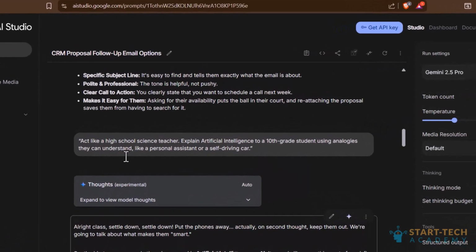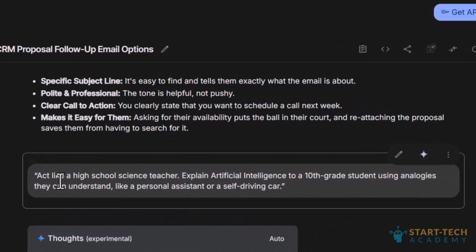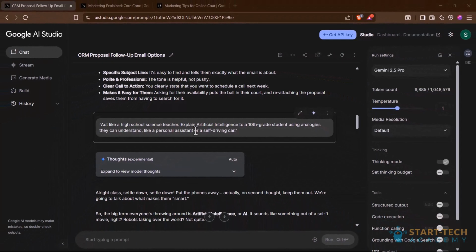Now let me explain why this prompt works. This is a fantastic educational prompt. We have told Gemini what tone to use, so the tone of a high school science teacher. We have defined our audience, that is 10th grade students, and then we have added analogies to help simplify the concept. So this kind of prompt is perfect for educational content creation. Now let's look at another example.